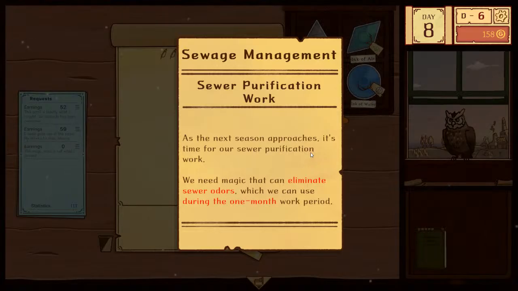The next season approaches, it's time for sewer purification work. We need magic that can eliminate sewer odors, which we can use during the one month work period.